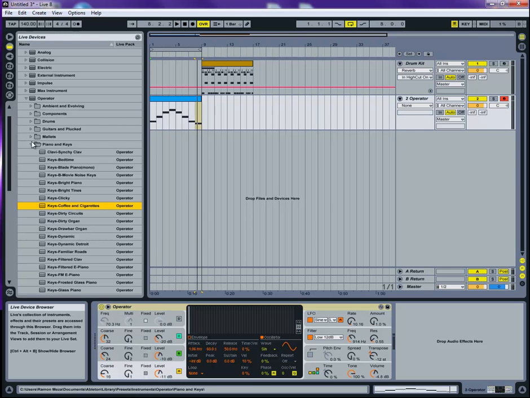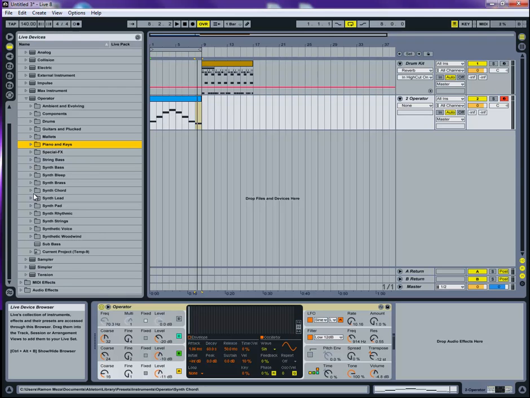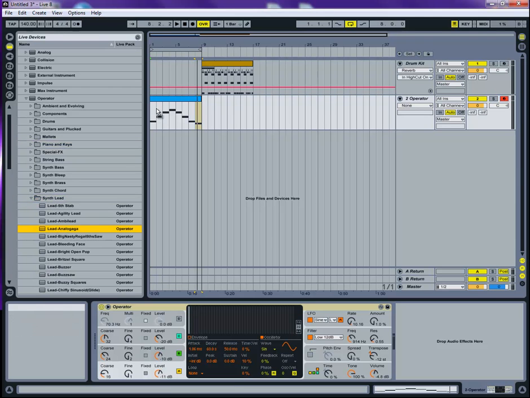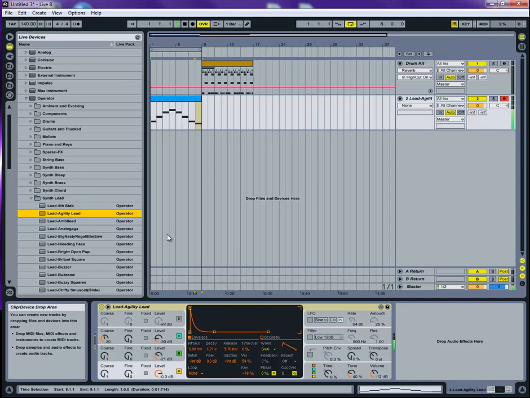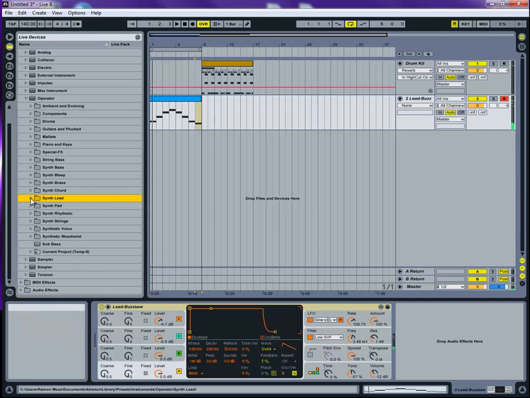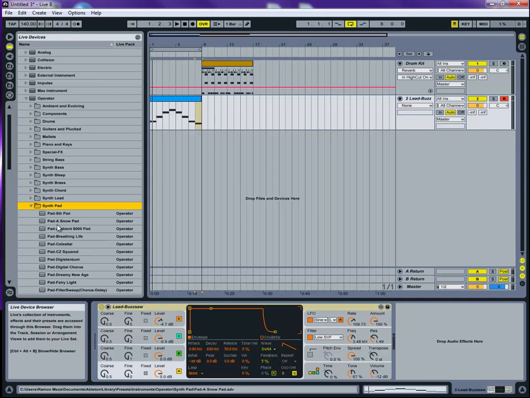So I'm just looking at the operator sounds. Let me look at the leads. How about a pad?